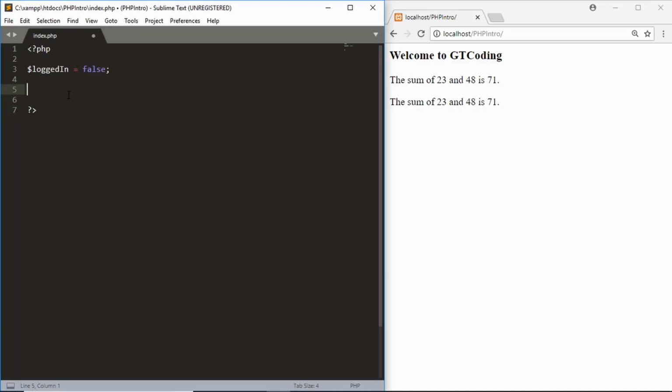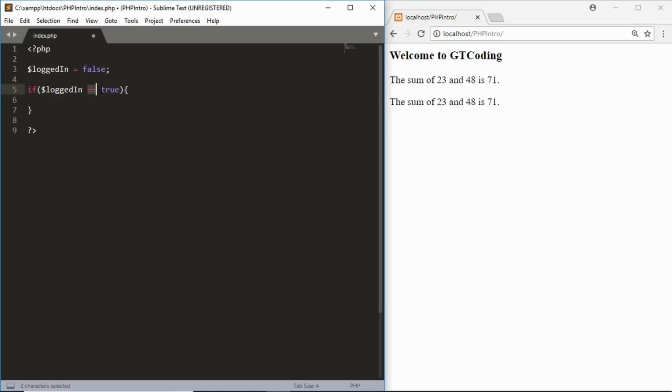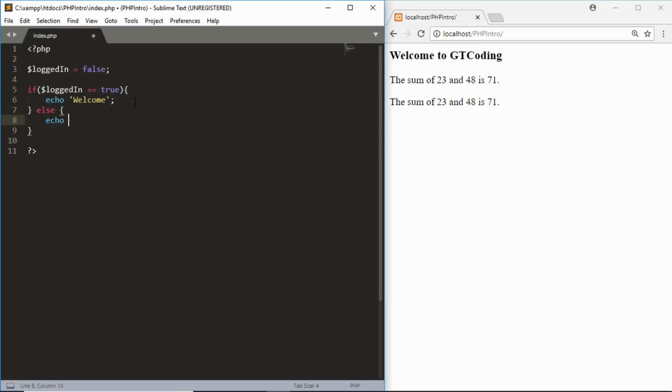So here we'll type if, and here you have to type the condition, and inside curly braces you have to type what should happen if the condition is true. So here we will type if $loggedin == true. These two equal signs mean that it is checking whether this condition is true or false, and then we have to type echo, and we'll just type welcome, and if it is not the case, we'll just type please log in.